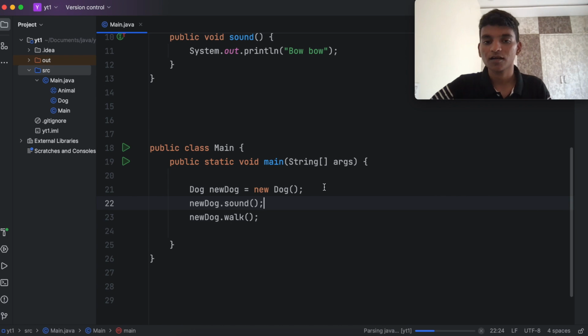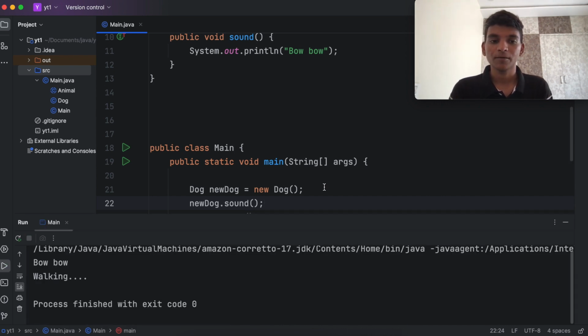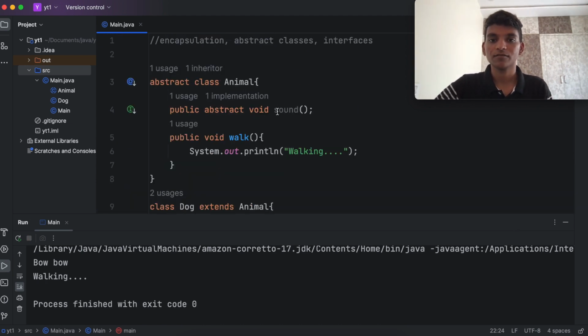So this is about abstract classes. Abstract classes are used for creating templates for other classes. You see here, it will just declare abstract methods like this, and every other class that extends the abstract class will have its own implementations. So yeah, that's it about abstract classes.